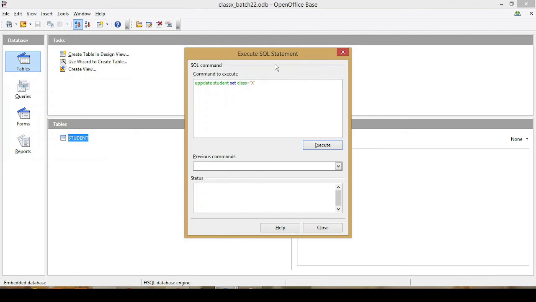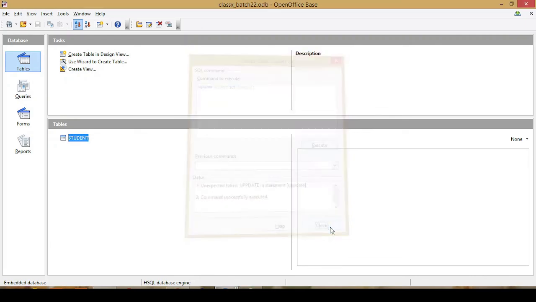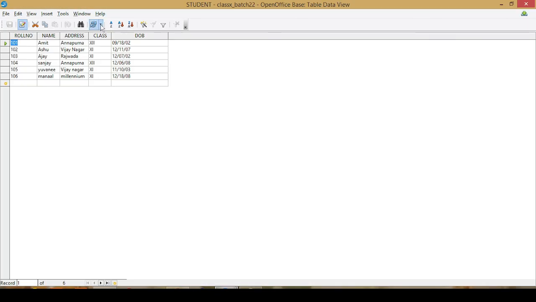Now here I'm not going to use any where condition, and if I put a semicolon and execute it, the command is successfully executed. Now let me close this, go and check my table and refresh it. As you can see, all the classes have changed to 10th as I have not applied any condition by using a where clause. I would have used another column and given the row for which I want to make the change by using a where condition.